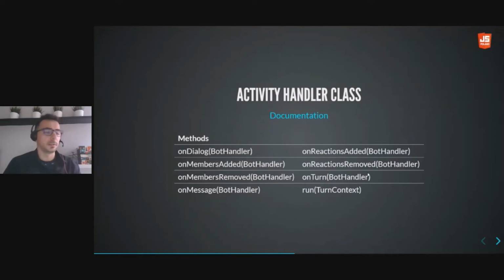What kind of incoming activities can you have? You already know sending a message. That kind of event is handled by the onMessage handler. If some user joins our chat or channel, that event will be handled by onMembersAdded. For example, on Microsoft Teams, it's possible to click a like button under a specified post. That kind of action can be handled by onReactionsAdded.